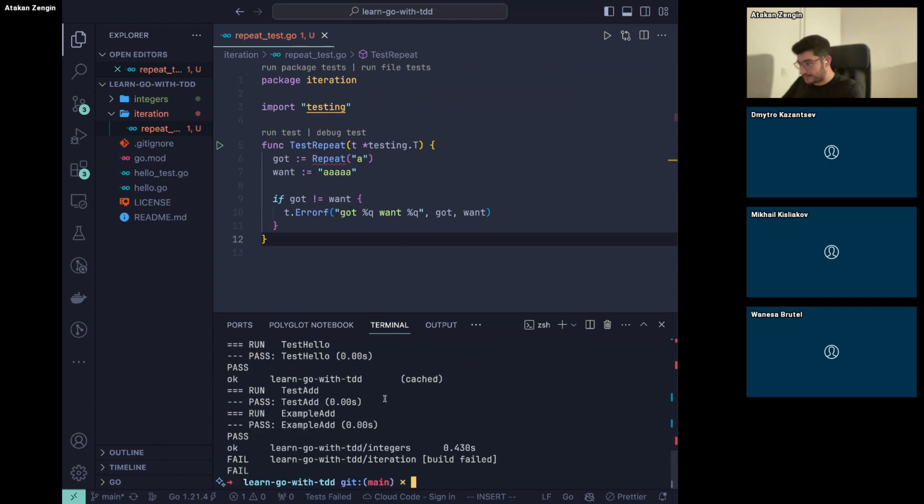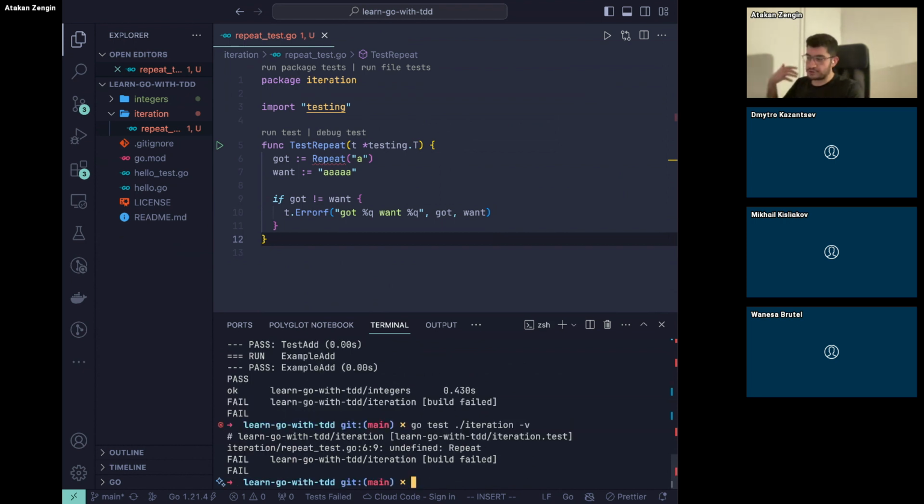As you can see, we have some passes and some fails, so that's kind of confusing for me, but I can see what has failed at the end of the output. It says the iteration package build has failed because the compiler is not aware of a function called Repeat. But as far as I know, we can test a specific package. So I would just pass the folder path to the package that we have defined, and then I can run the same test command with the -v flag, and it will just run that package's tests.